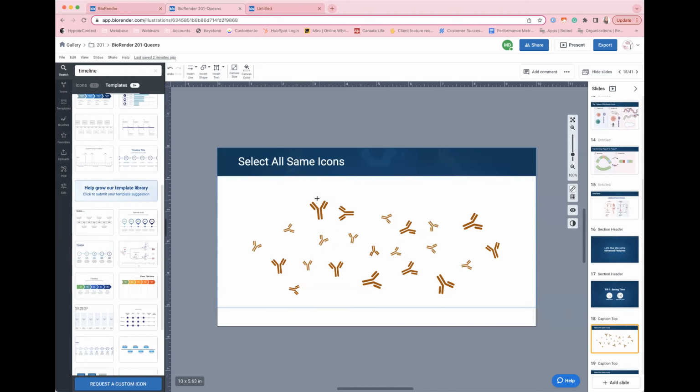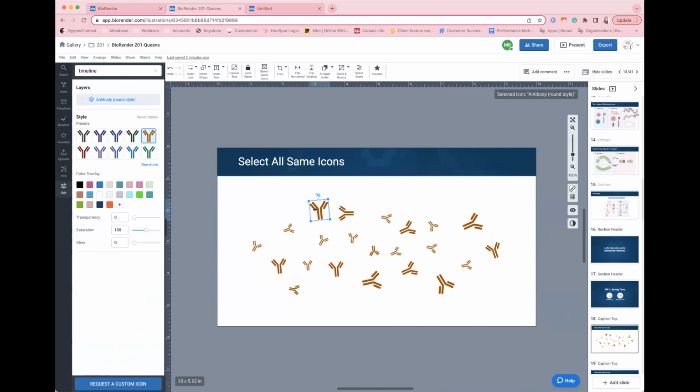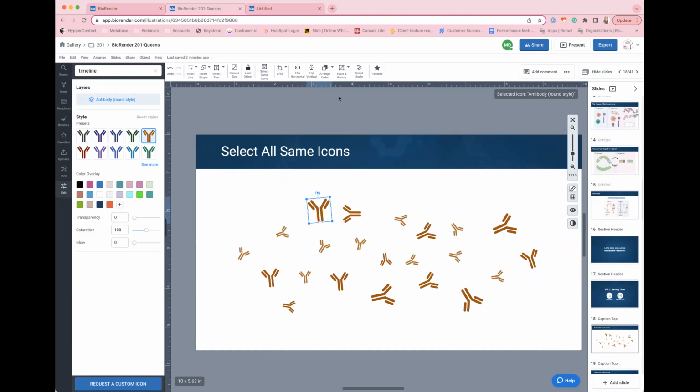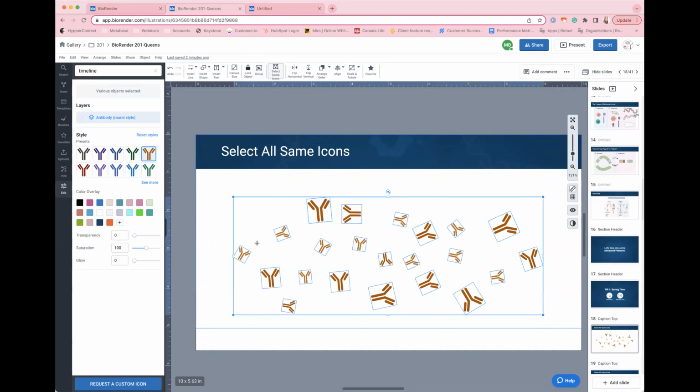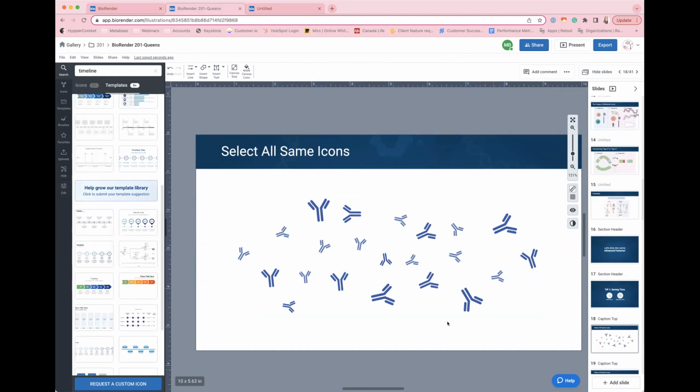So in this slide here, you'll notice there's a lot of antibodies right here. I'm going to click this right here. When you click an icon, and there's multiple of that same icon on the canvas, the select same icon button will actually appear at the top of your screen. So I'm going to click this, and what this lets me do is select all the same icons in one go. And if I need to change the colors, anything like that, I'll be able to change the colors super quick with just one click.